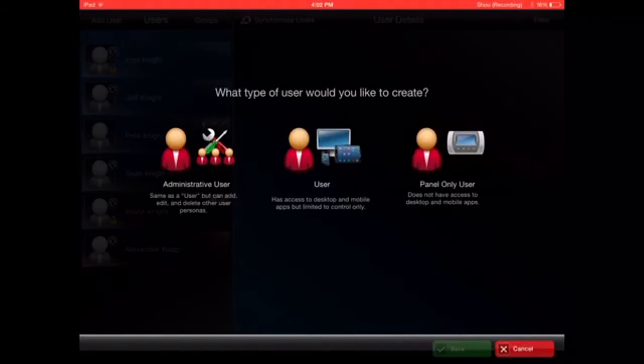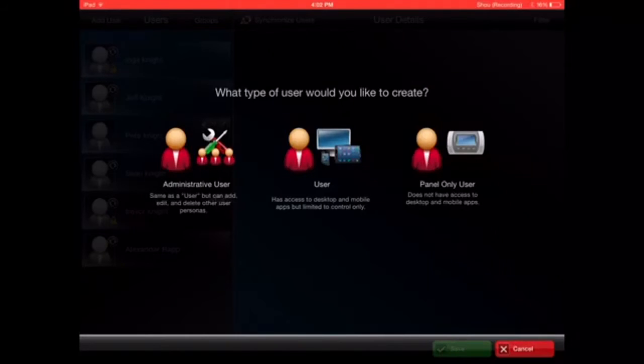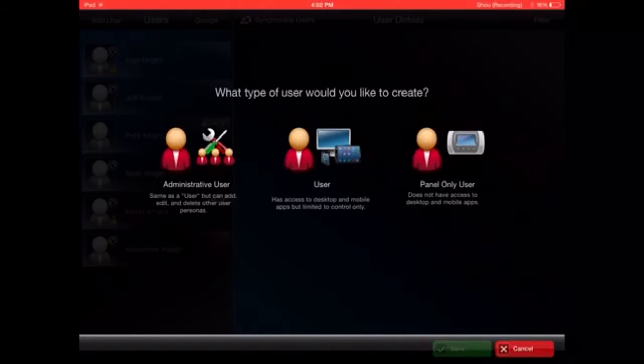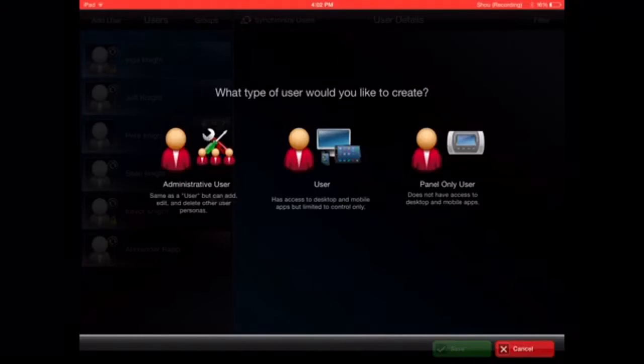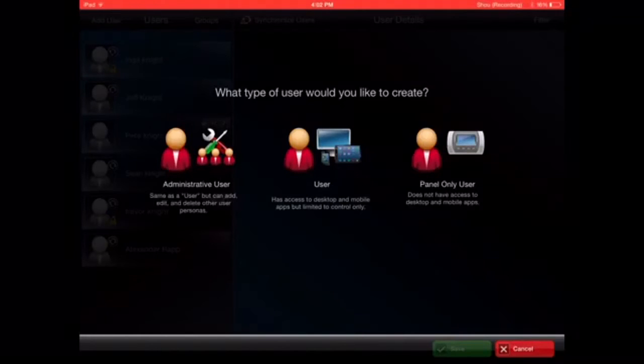Now, a user in the middle is essentially a TotalConnect user. They will have access to the keypad, but they'll also have access to the TotalConnect app as well. So they can arm and disarm the system right from their phones, and they can get the notifications via email and through the app. These types of users could be the managers of your business or perhaps a family member.